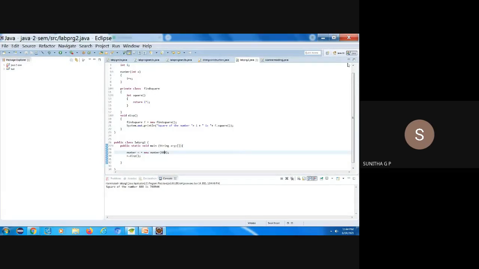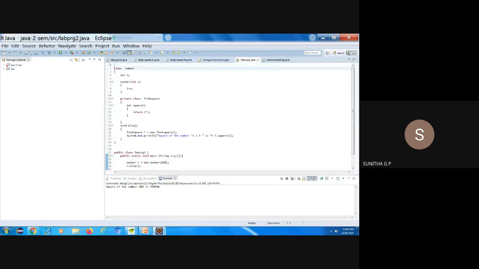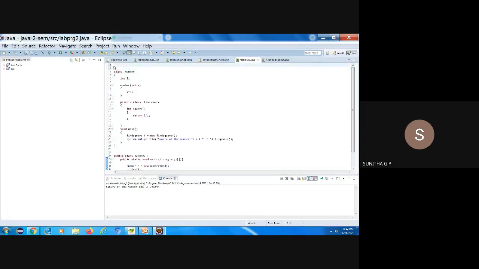Supplement for this: in a nested class, include cube to find the cube and square root of the number. Supplement, find cube and square root.